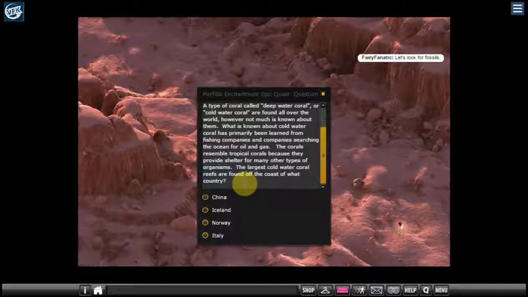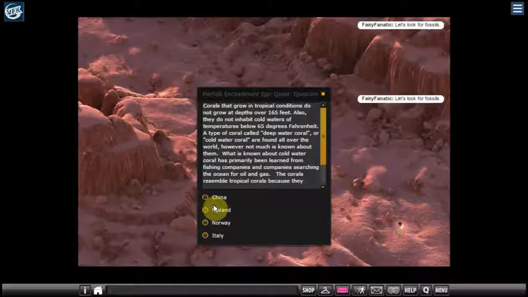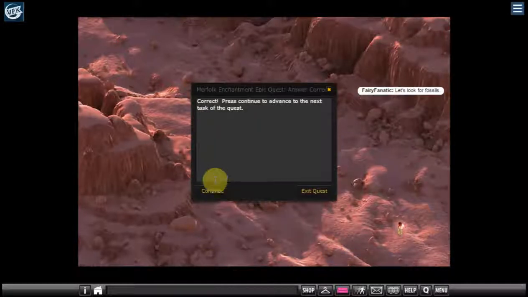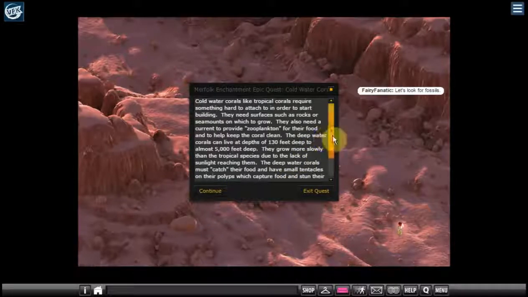The largest cold water coral reefs are found off the coast of what country? China seems kind of... All right, let's try Norway. Correct.